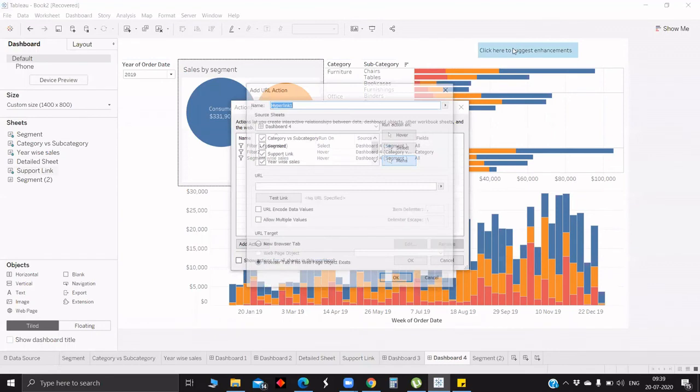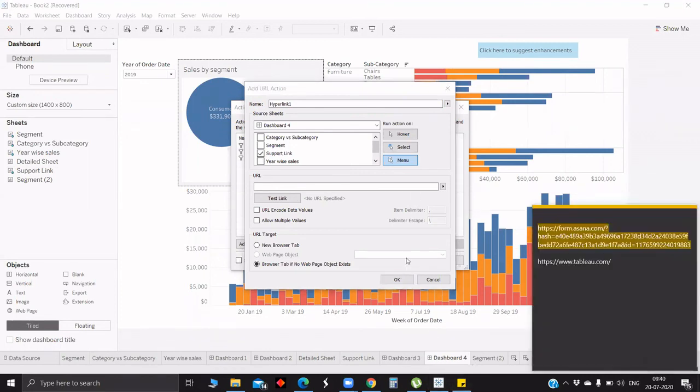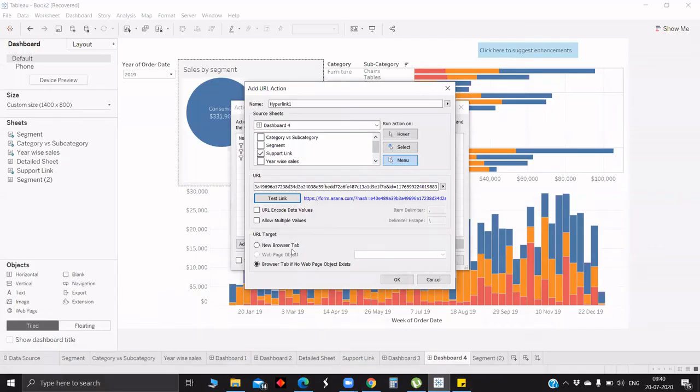Currently this name is support link, so we have to select only that. Okay, I have copied the URL. If you want to check before enabling the dashboard action, you can just click the test link. It will show which web page it will open once you click on the link. We also have options like a new browser tab.